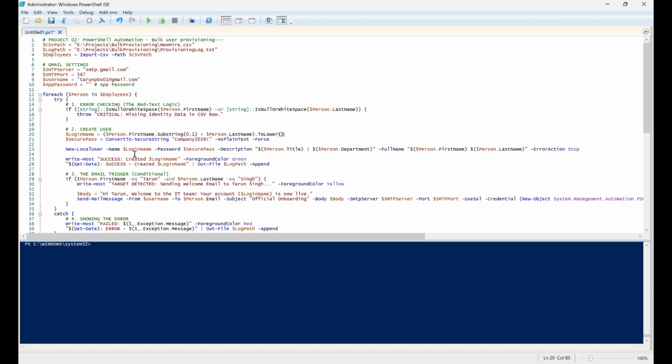The next block is the user creation section. These lines of our script actually process those 500 names and provision their accounts directly into our system.